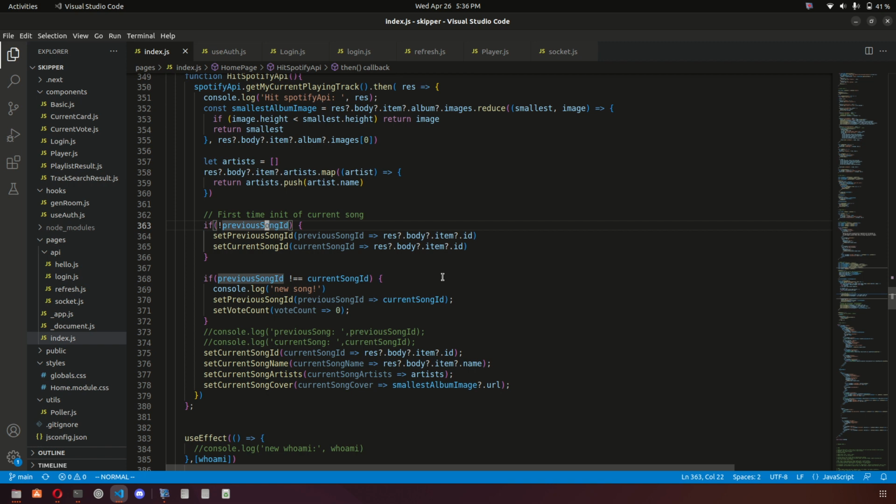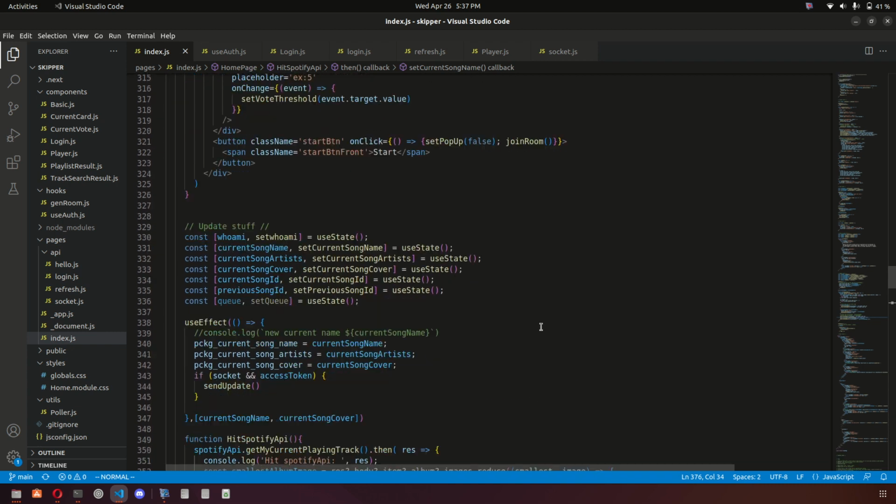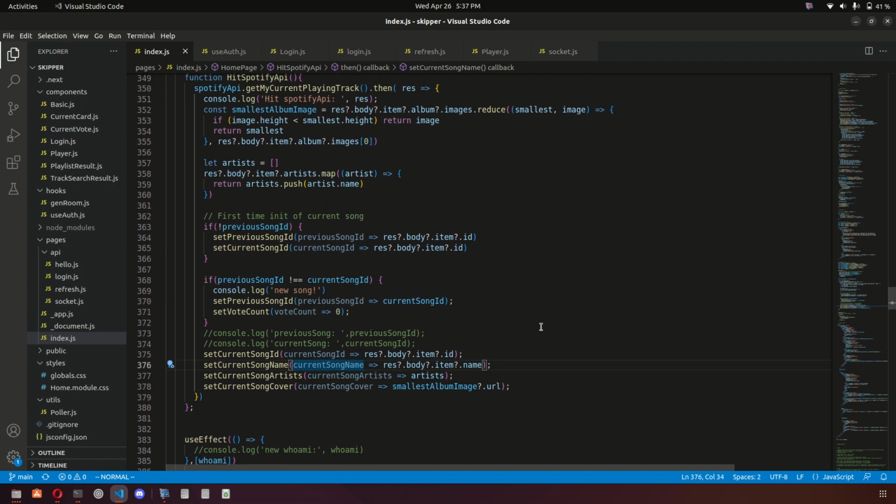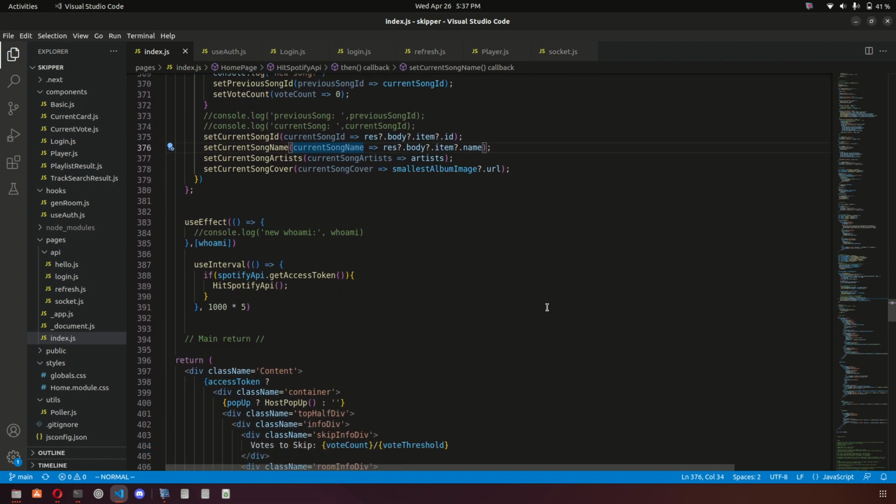And every 5 seconds we're checking if there's a new song ID. If the current song ID is now different than the previous song ID, that means there's a new song. So then we set all of the state objects that we're keeping track of, such as the name, the ID, the artists, and the song cover, to be the new values for the new song. And every time one of these changes, we're broadcasting an update as the host to the room.